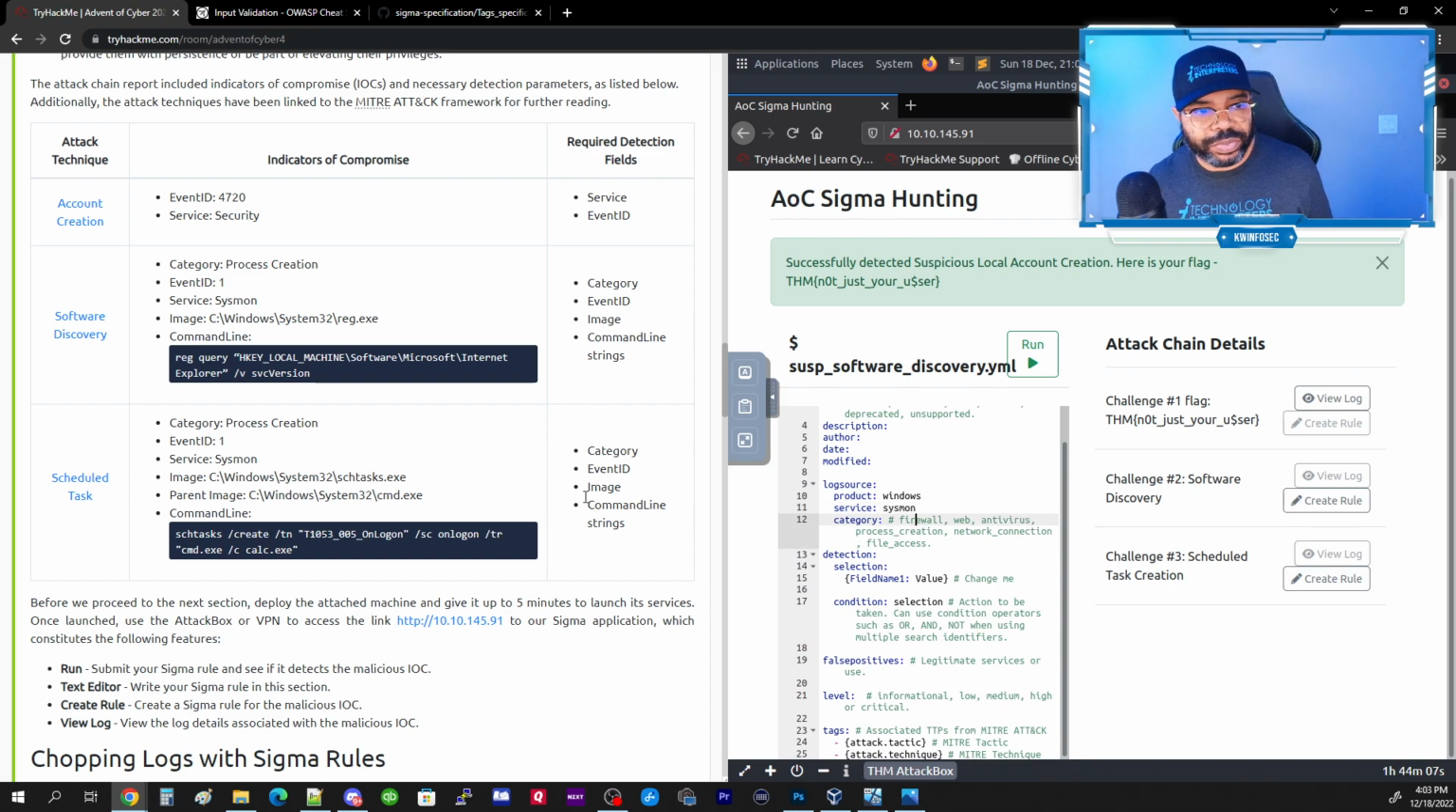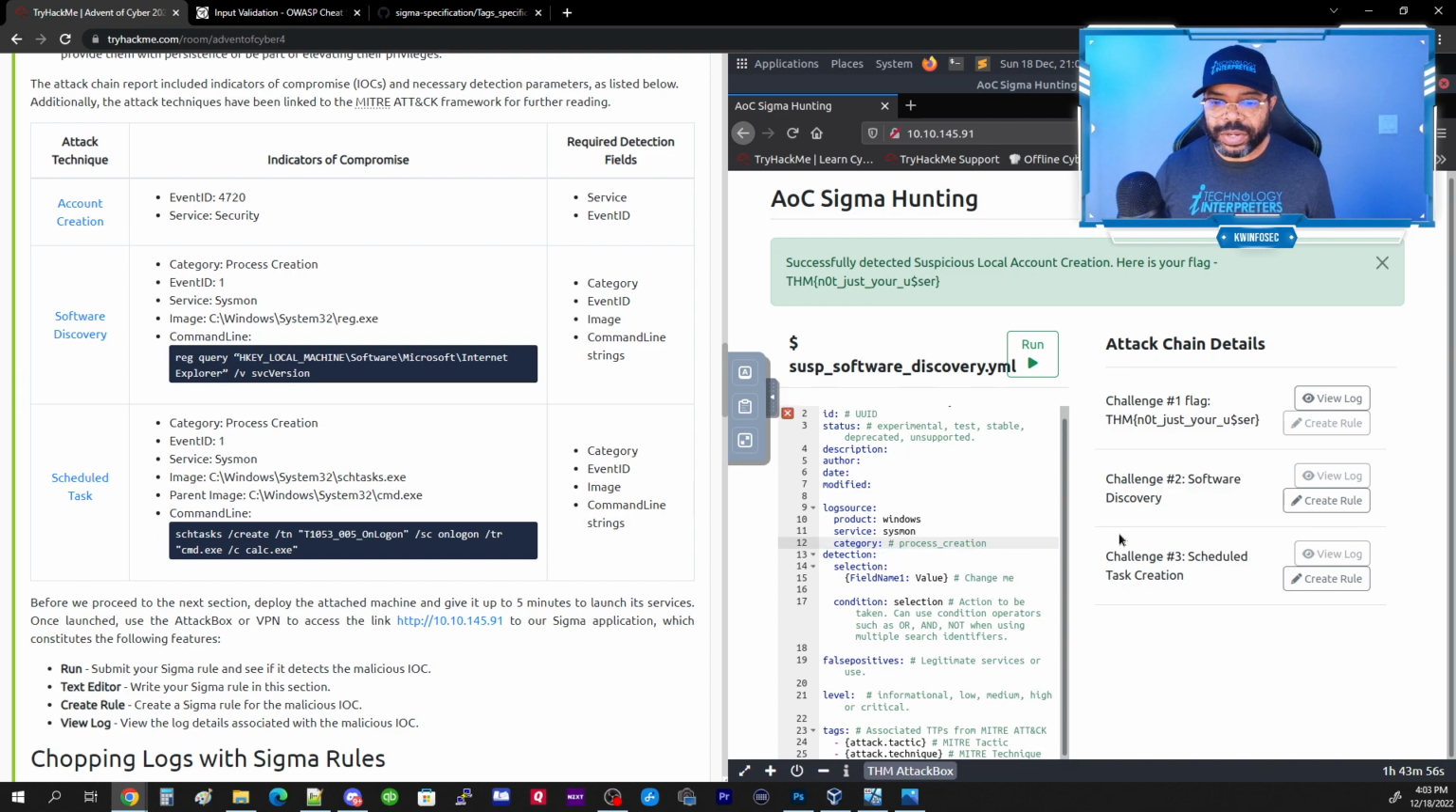And then the category, do we have a category? Yes, we do, process creation. And remember, it has an underscore, so just keep in mind, no spaces, process creation with the underscore in between the two words. All right, so now we've cleared that, and remember to take out the hashtag. I almost forgot that again. Process creation, so that looks good.